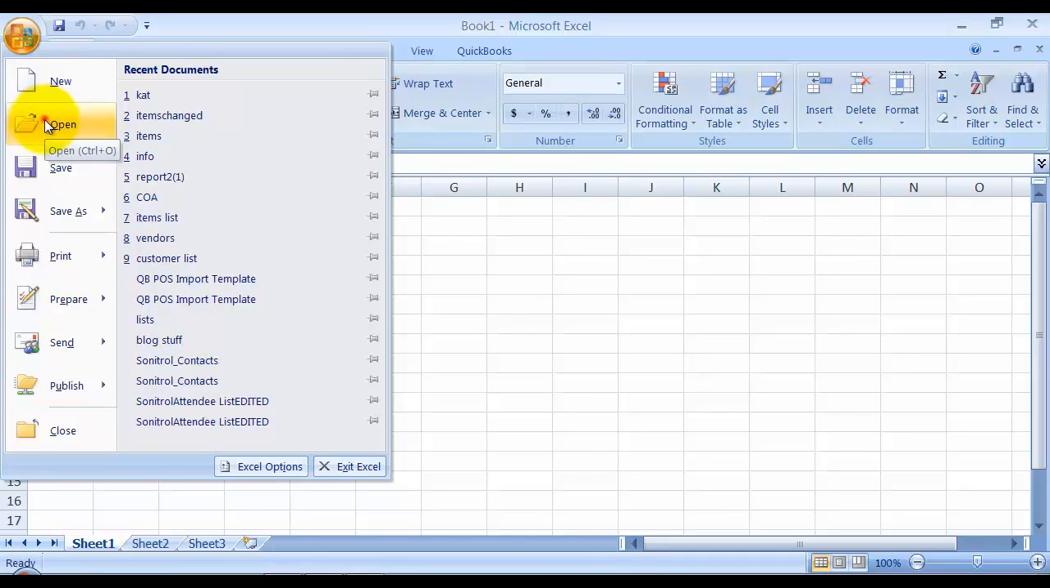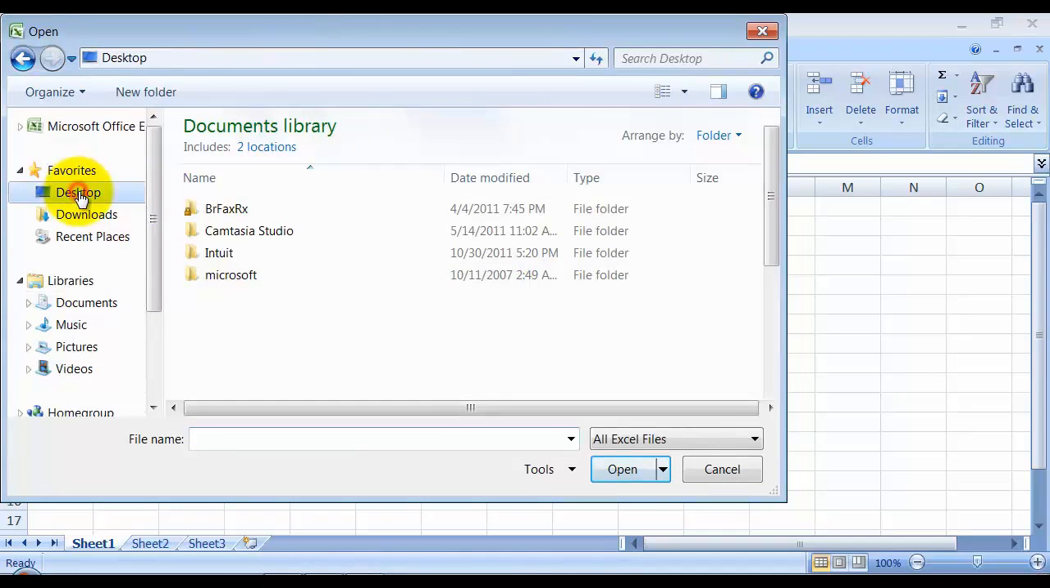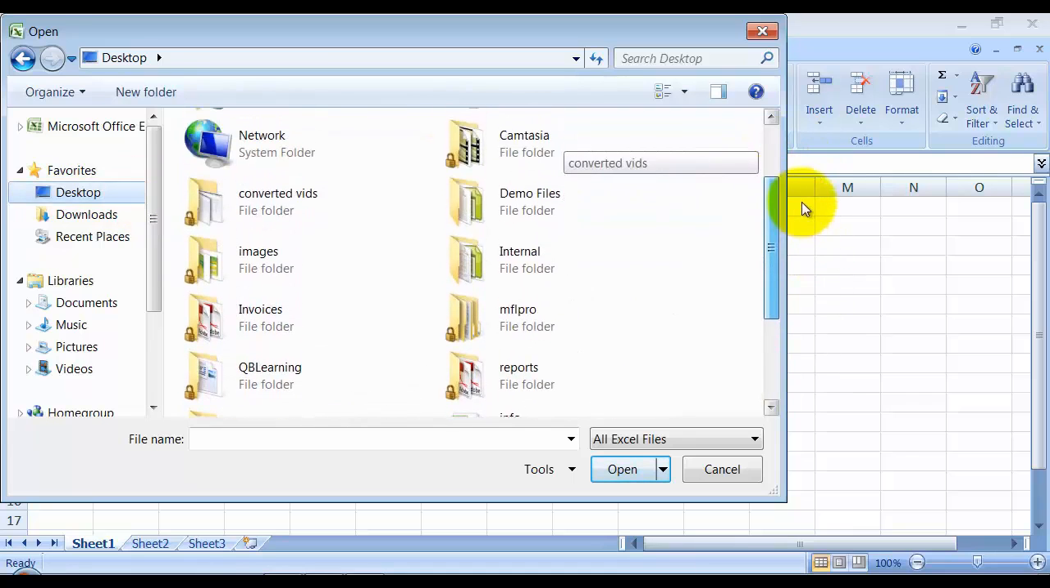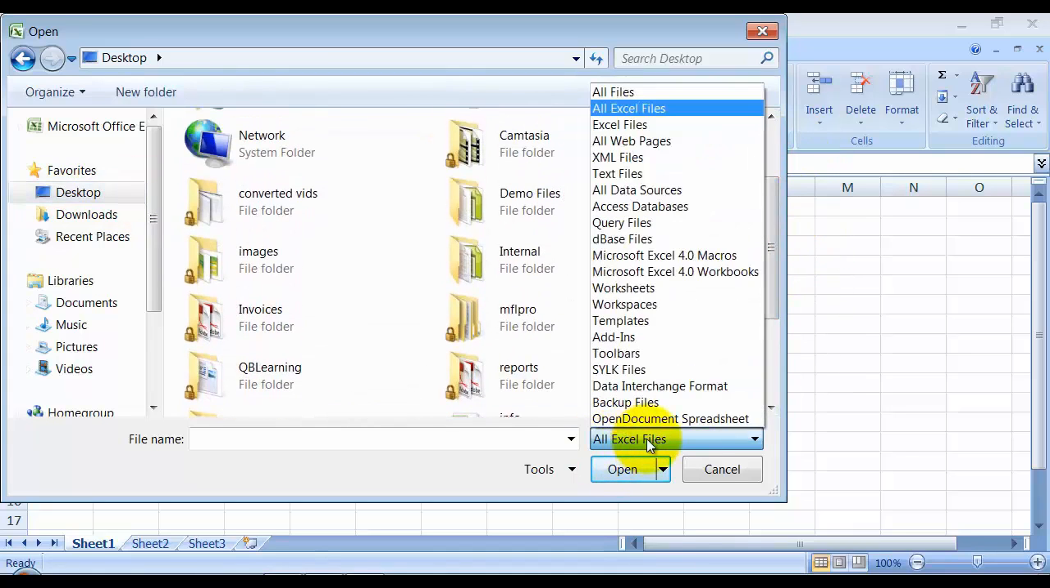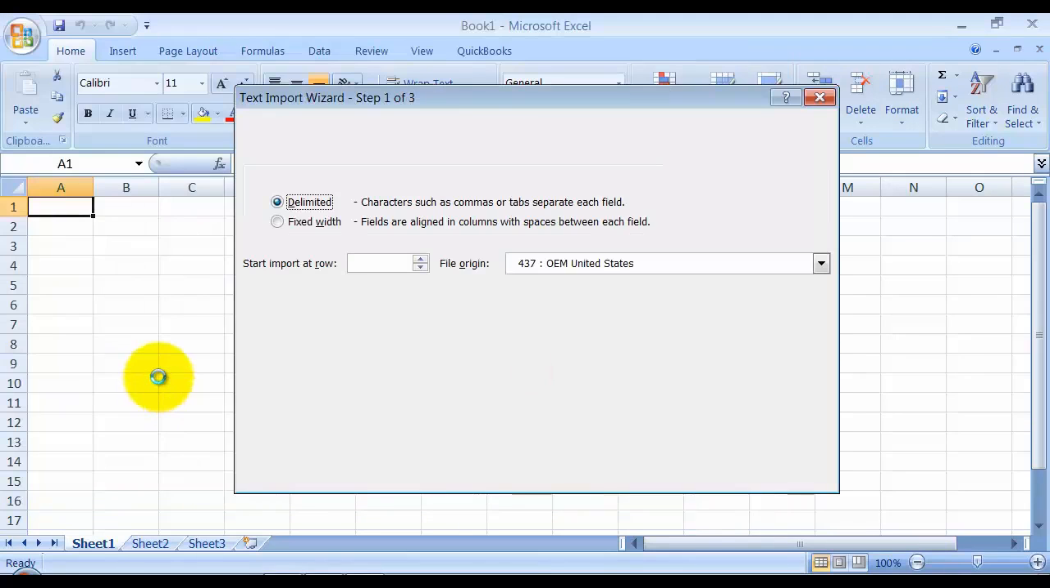I just saved it to my desktop. I actually have to go in here and open it inside of Excel. Just one of those weird Windows things. So I click on my desktop here and I look and it's not there, right? So instead of saying all Excel files, because it's not an Excel file, it's an IIF file, I have to say all files there, and then I'll be able to see that.